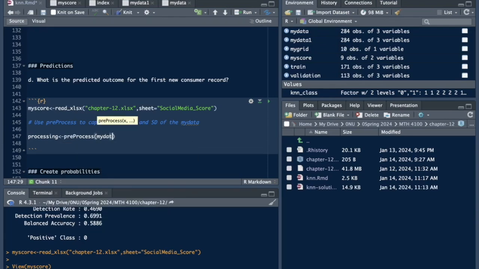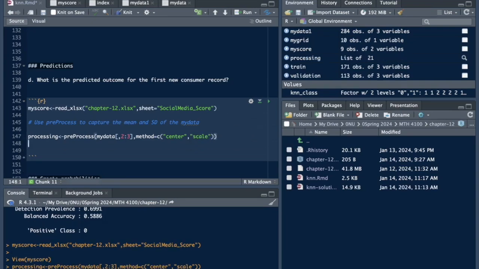Pre-process my data, the original one. Don't go to the first column, the second and the third. Then use a method called center. Capture two things, the center and the scale. Okay, processing.